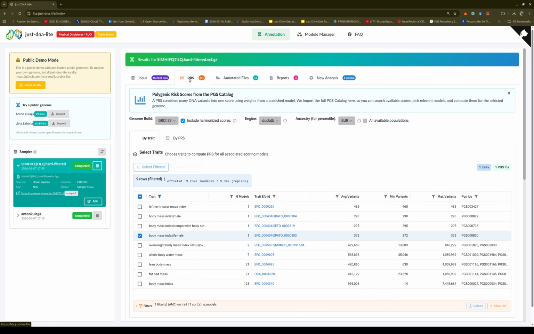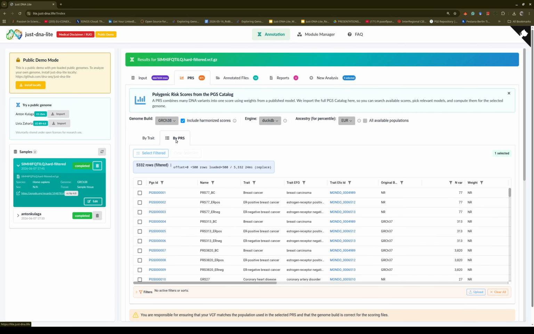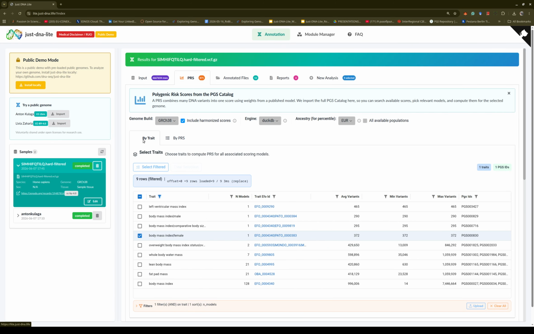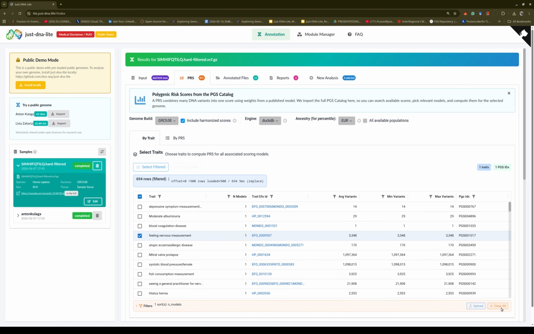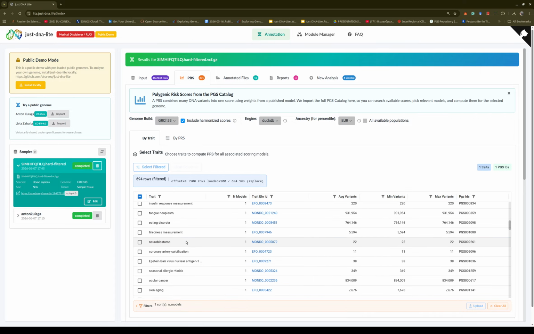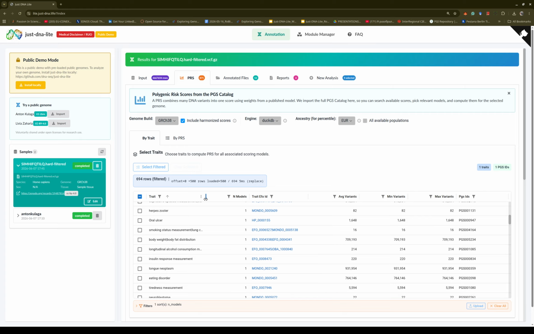The second tab we're going to look into is the polygenic risk scores. While we have various traits or diseases, each of these is not characterized by only one gene or mutation, but rather by multiple. So we have more than 5,000 PRSs and, if we remove the filters, almost 700 traits that you can select from. You can just search them by using these wonderful filters.